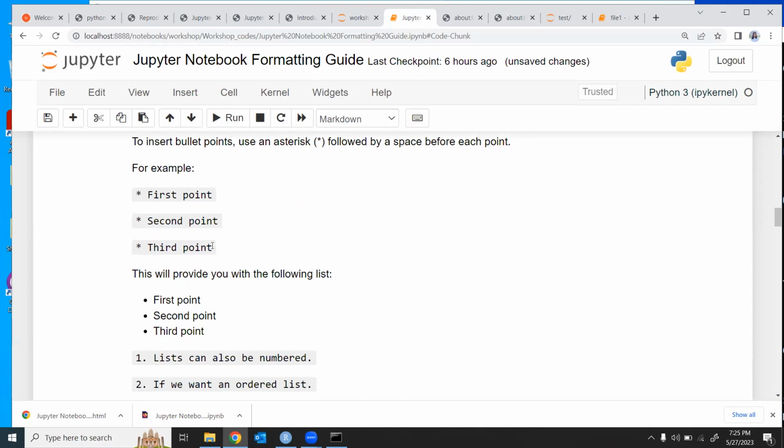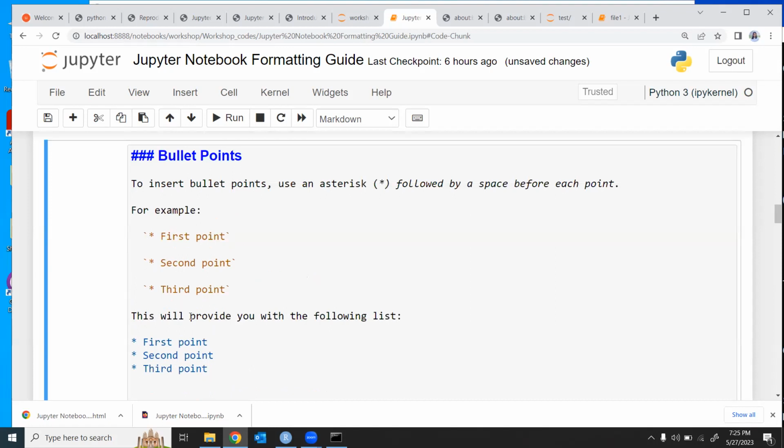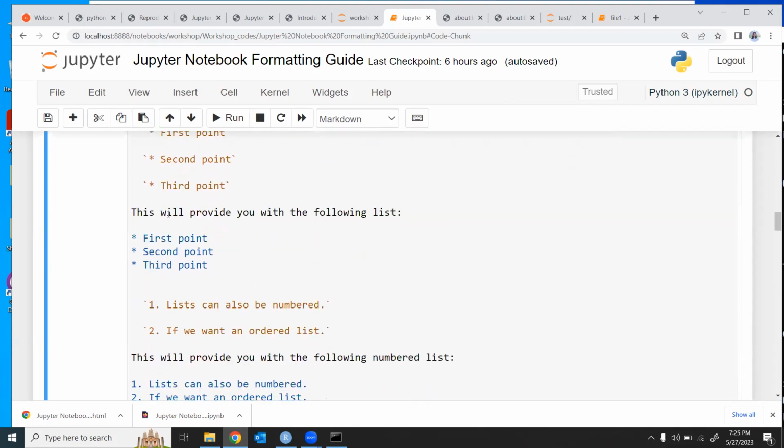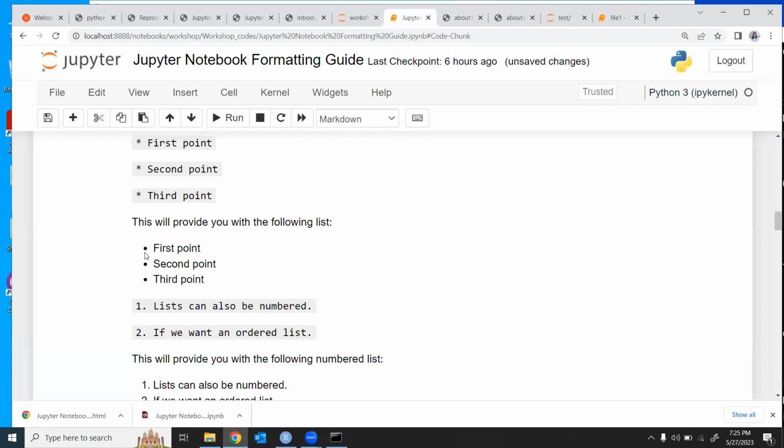But if you have experience working with LaTeX, then there you need to have some coding in order to get a nice list of items. But here it's very easy, right? Here you just need to put an asterisk and write down the items one by one. So if I run this one, you can see this is what you get. I get a nice list of items.